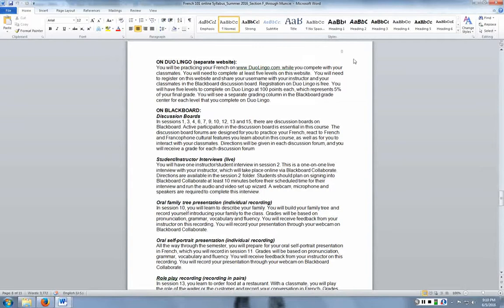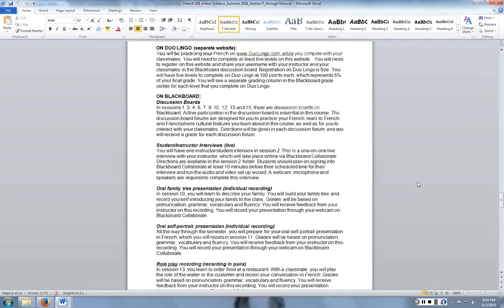That's set up like a computer game, and you earn coins as you're playing on this Duolingo game. And you can connect with classmates and share your login information for Duolingo and add each other as friends so that you can compete. Or you can just do your own work without competing with anybody. That's fine too. Everything else is on Blackboard.